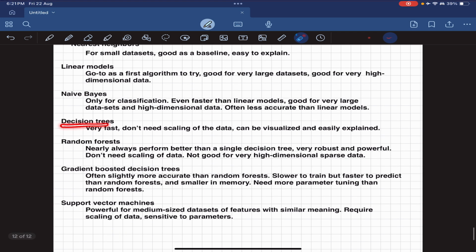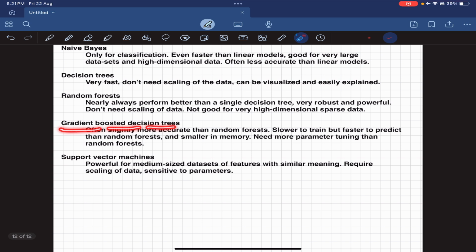Decision trees are very fast, we do not need any kind of scaling, and they can be visualized and easily explained. Random forest nearly always performs better than single decision trees, because in random forest we use many decision trees in one place. They are very robust and powerful, we do not need scaling, but they are not good for very high dimensional sparse data, which contains 0s. Gradient boosted decision trees are more accurate than random forest, but slower to train because a lot of things go on behind it, and they are fast to predict and smaller in memory, but they need more parameter tuning than random forest.